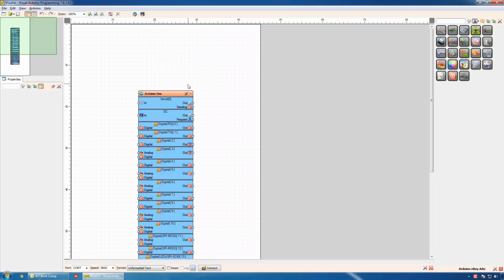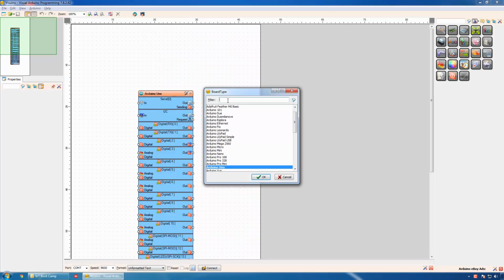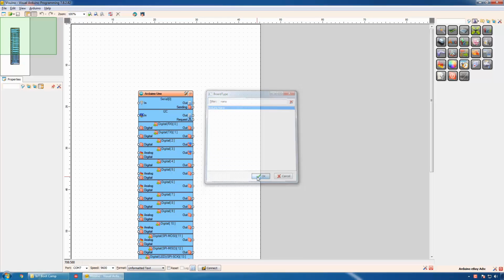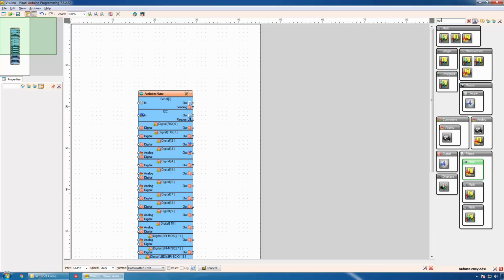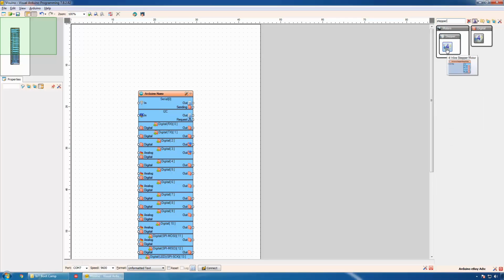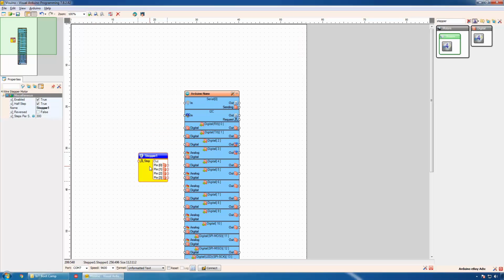We will start with a new project. Select board type. In the component toolbar search box, type stepper. Select the 4-wire stepper motor component and drop it in the design area.